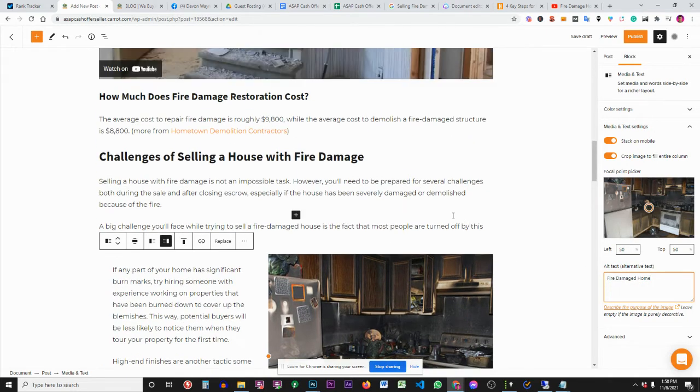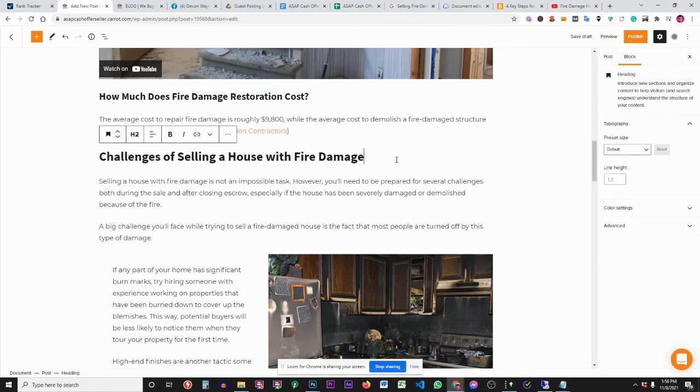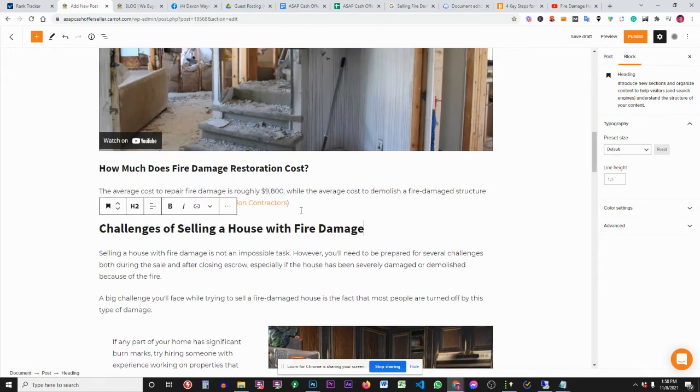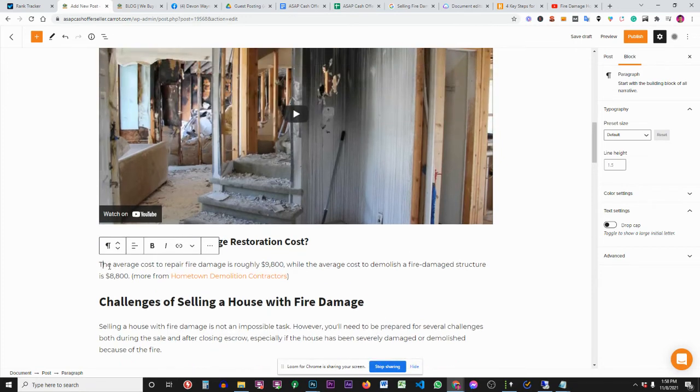For people who are writing their own articles, again, not doing a guest post, I would be doing this for free with the guest post to make sure it's optimized. Selling challenges. We want to open a new tab for this to go to the demolition contractors because we're citing their rich snippet. So we want to make sure that we give them the respect of a free backlink, basically.